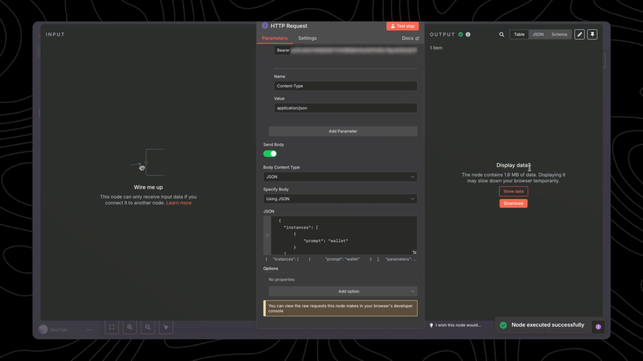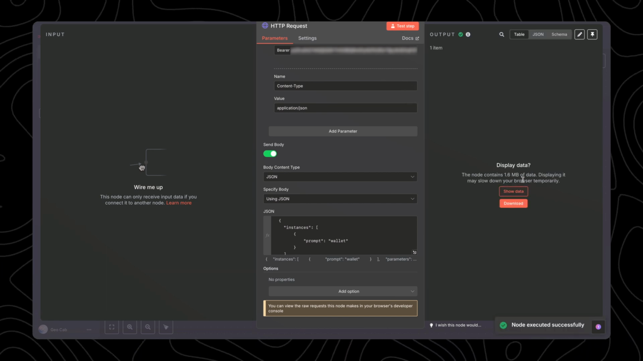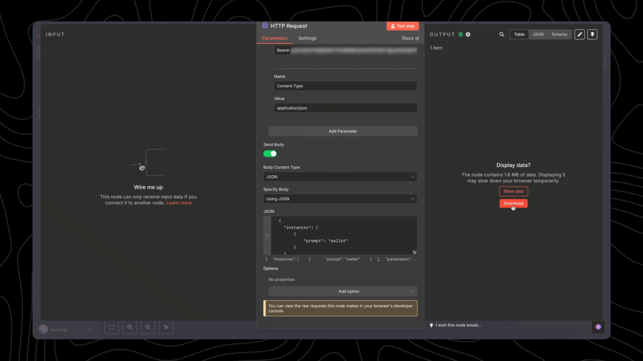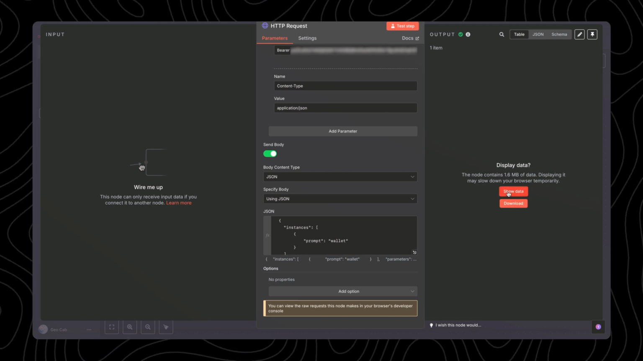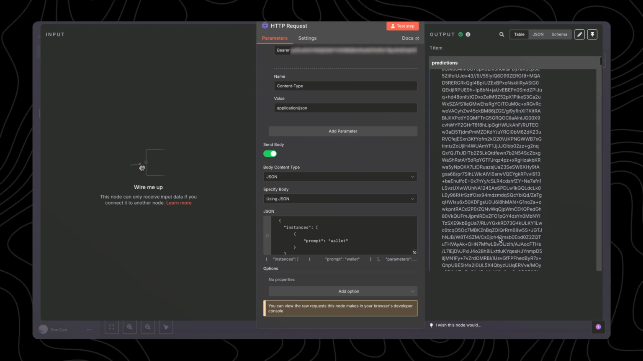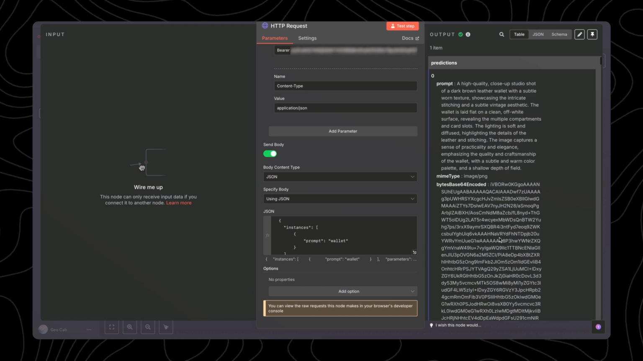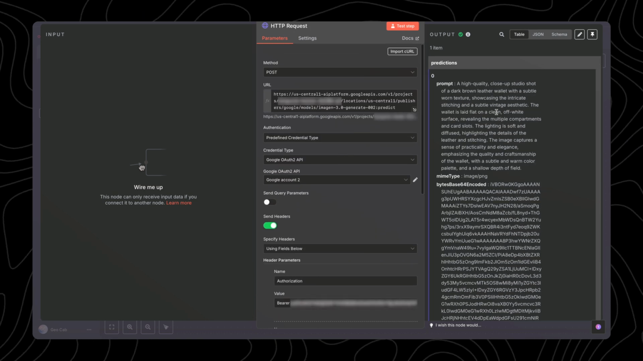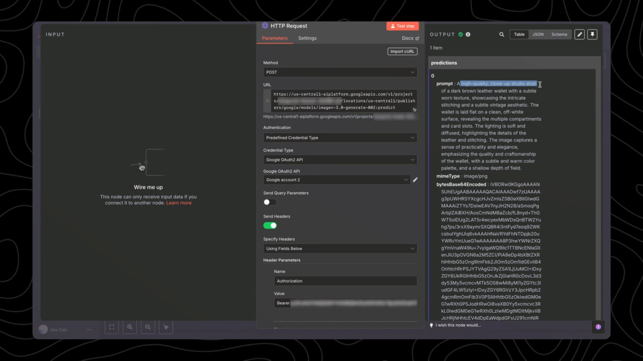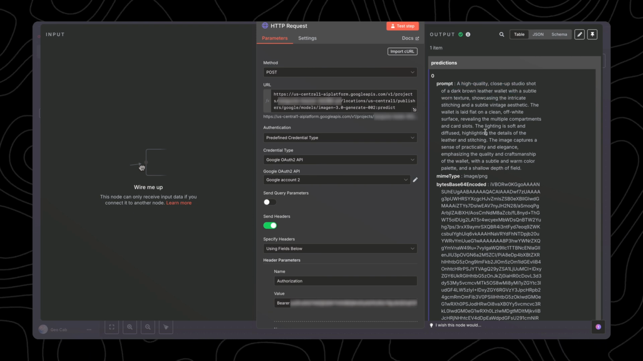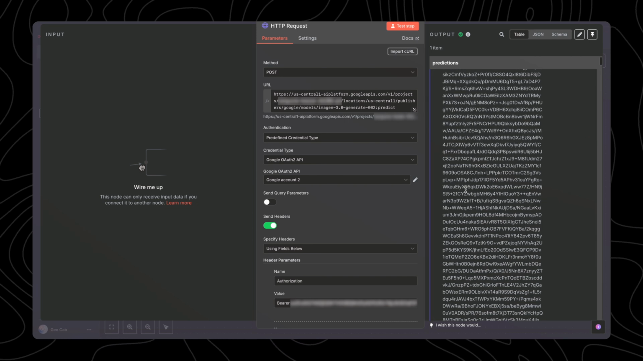So yeah, you can see that it has generated the image. Right now, if you download it, you can see it. But if you go to show data, this is the data it has generated. You can't see it right now, but it has prompted a high quality close-up studio shot, a dark brown leather wallet. Yeah, I just wrote a wallet, so it has done this for me.